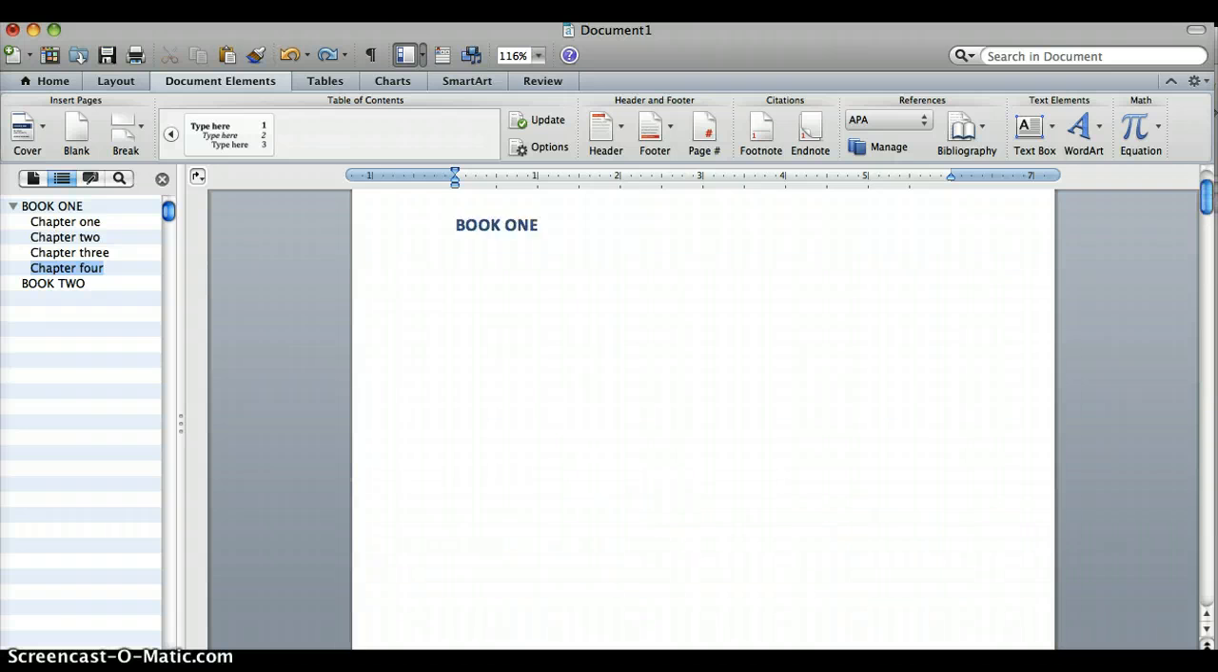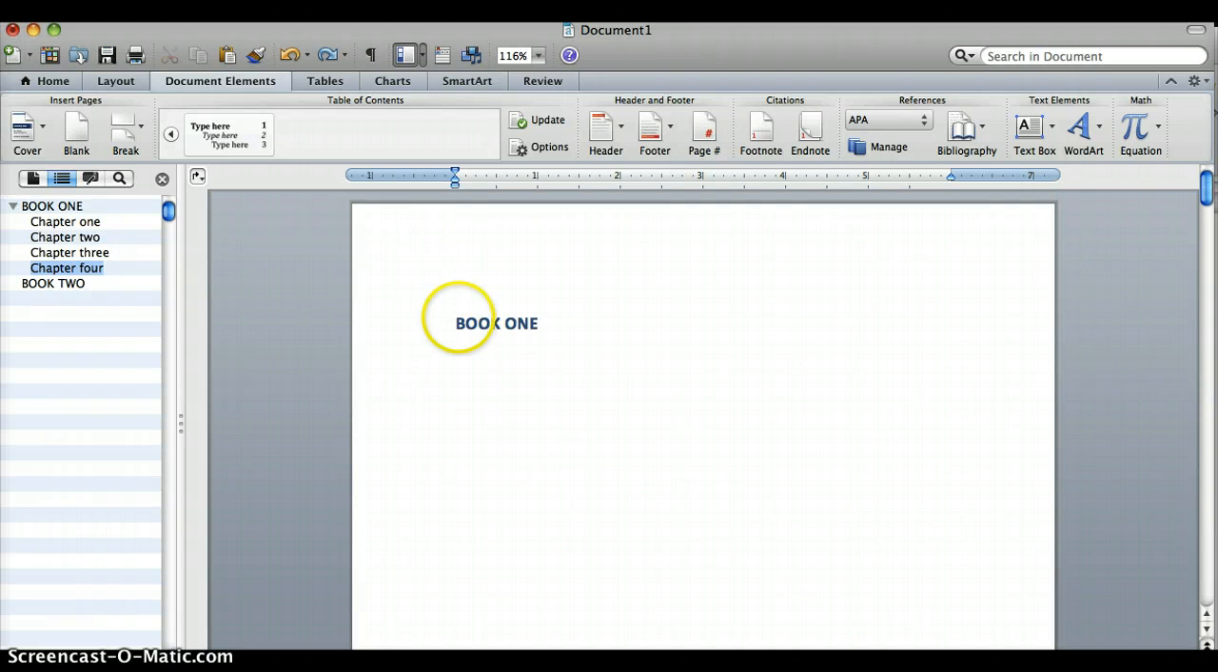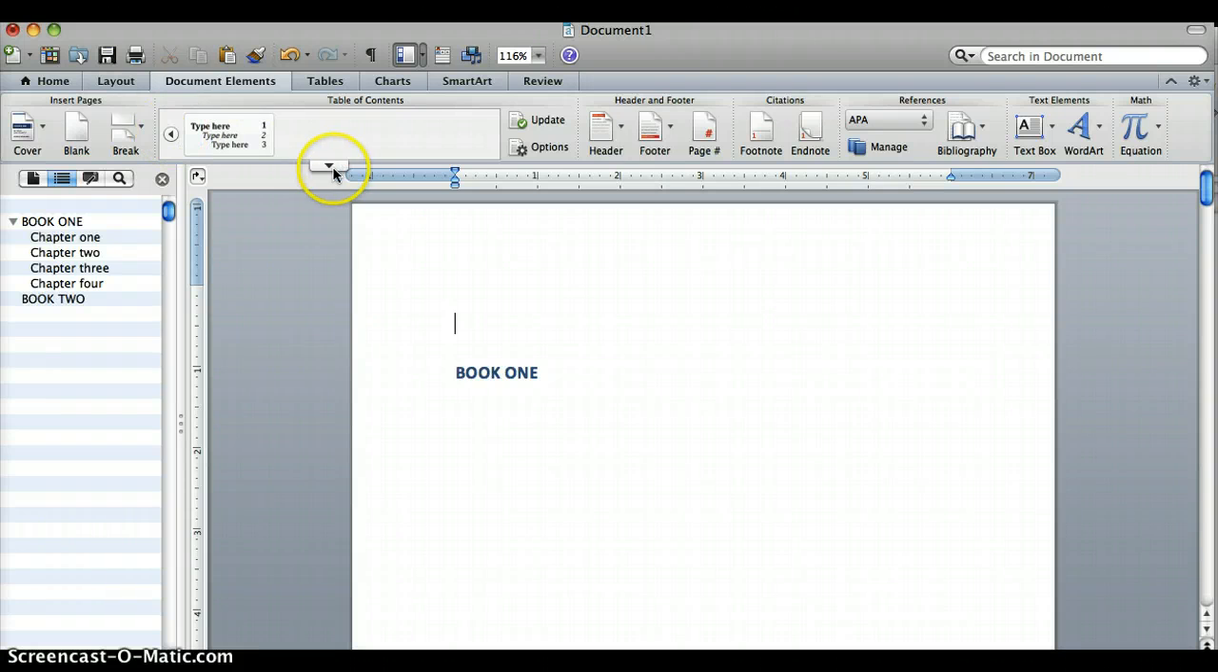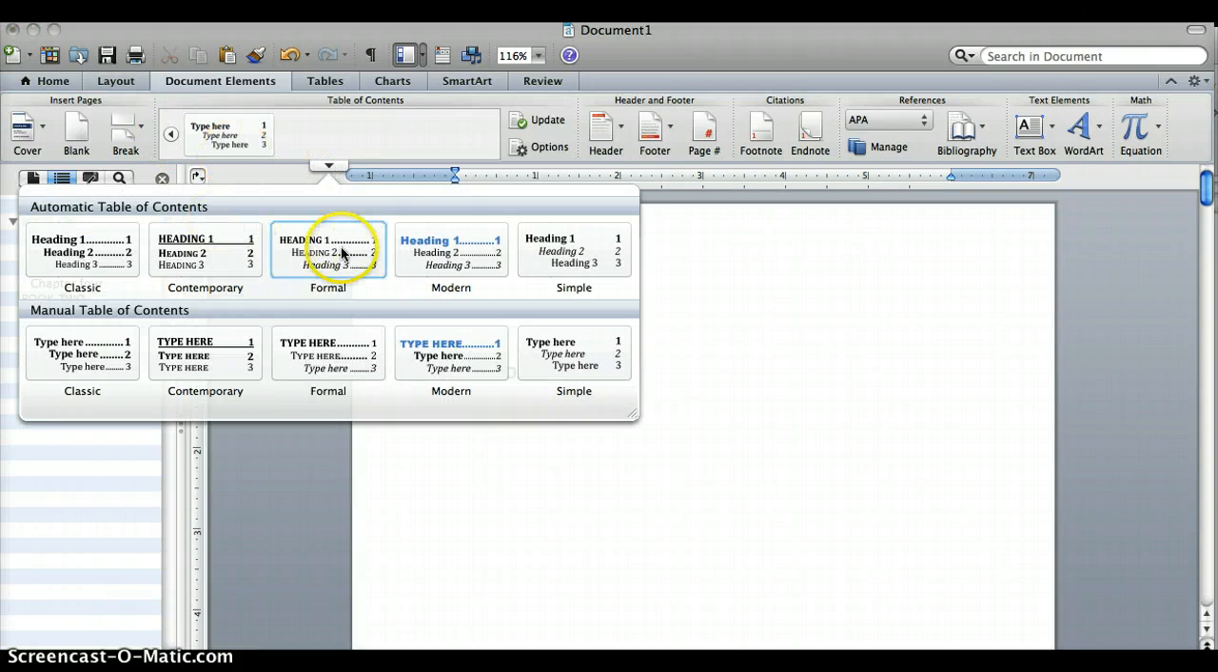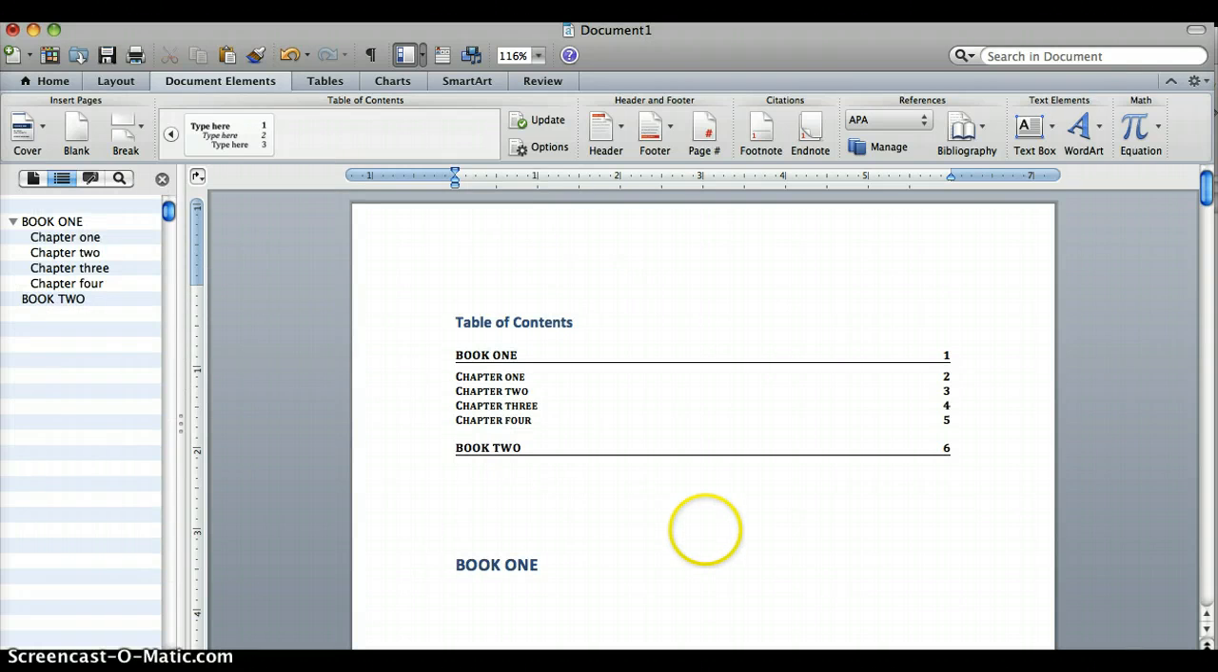So all I have to do now is go and replace my table of contents where I actually want it, which is going to be at the very beginning. So let's see, I want to go back and do the same one that I had originally chosen, Contemporary. And so you see it automatically tells you what page number each chapter begins on.